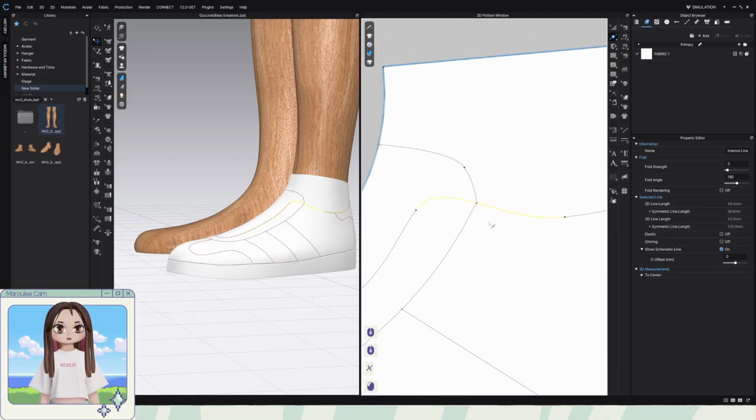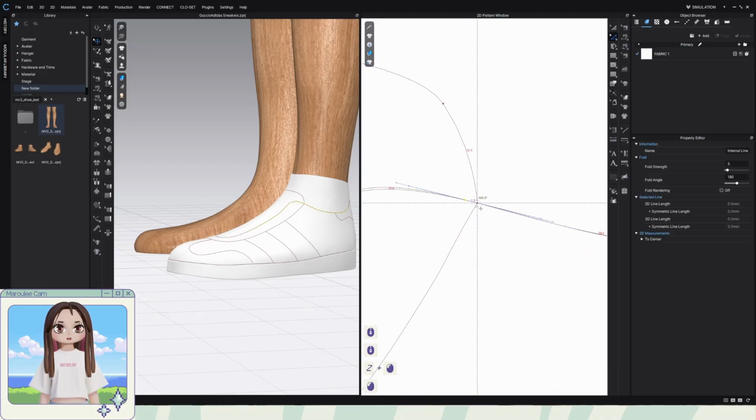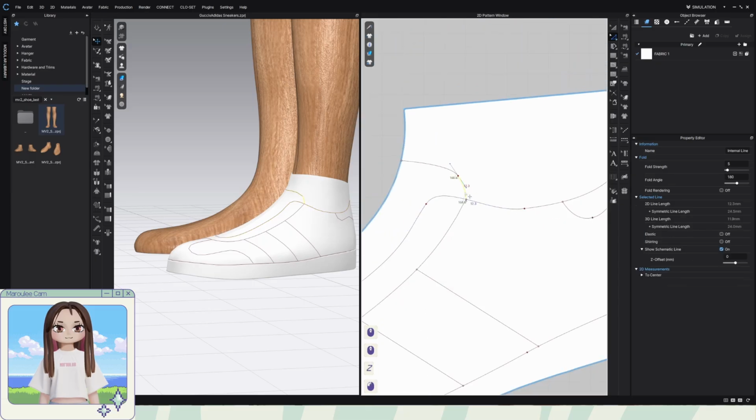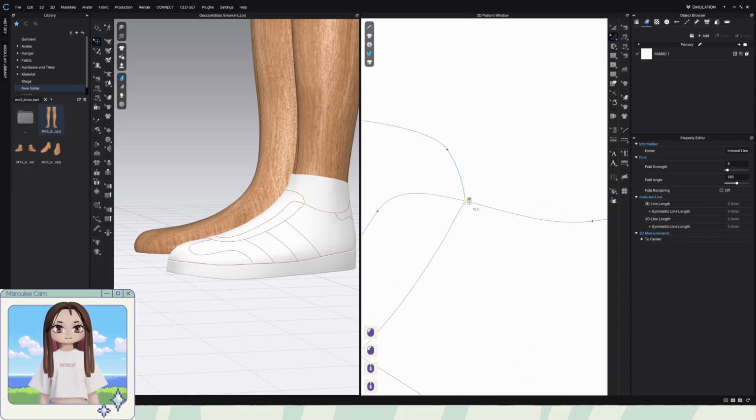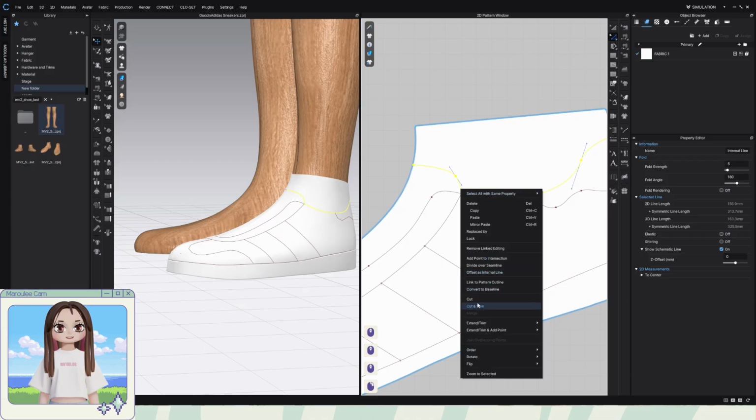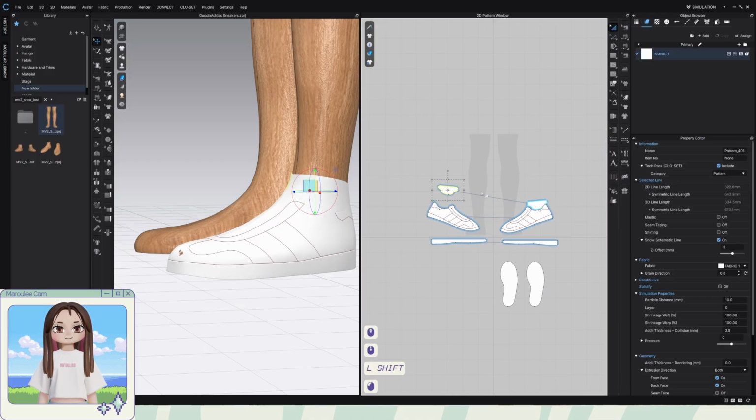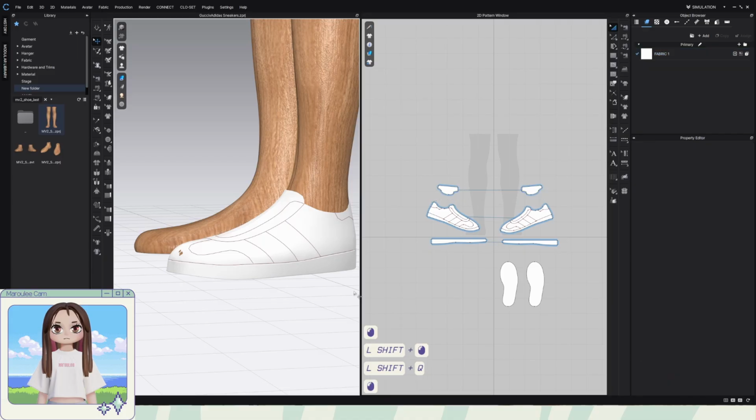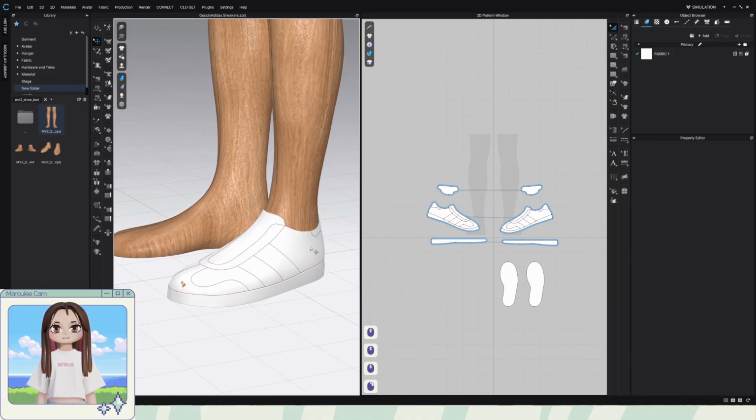I'm gonna create an additional point on this line. I'm gonna move this around a bit, divide this, and then merge it with this one. I can extend this again and cut over here. With Shift Q, I can hide these pieces.